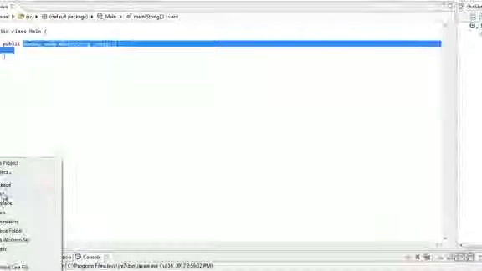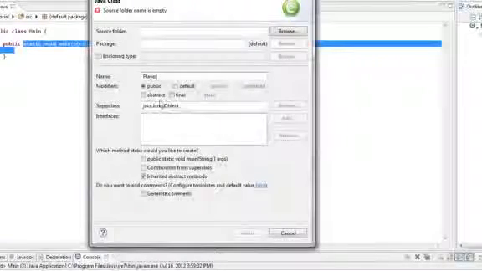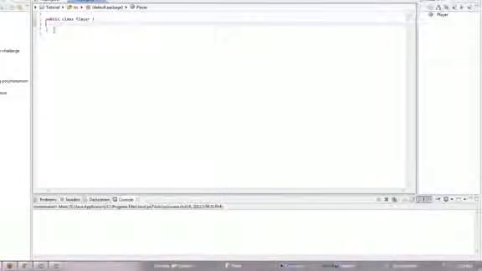Go ahead and make a new class. Call it Player. Make sure to right click on the main class. Now we have a new class and we're going to make a constructor. So we do public Player.